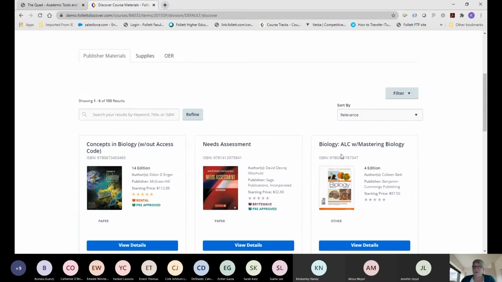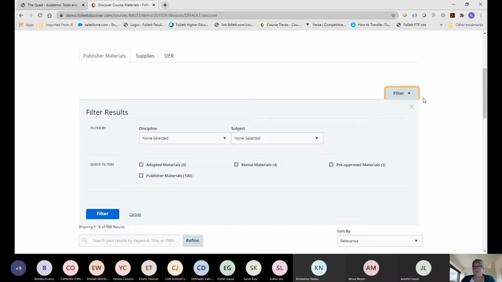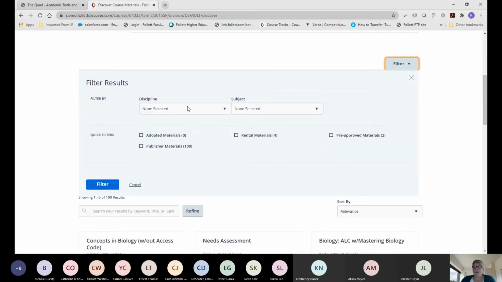I have the ability to sort these. It default sorts them by what we call relevance. Within those search results, I can do a finer return set and search these specific results by keyword, title, or ISBN to see whether it comes back with a finer result set. I can also filter these results by clicking that filter button and either updating my discipline and subject, or I can sort down to, say, I just want to find titles that are available through Follett's rental library. I can select that box, and then it would return that result set as well.